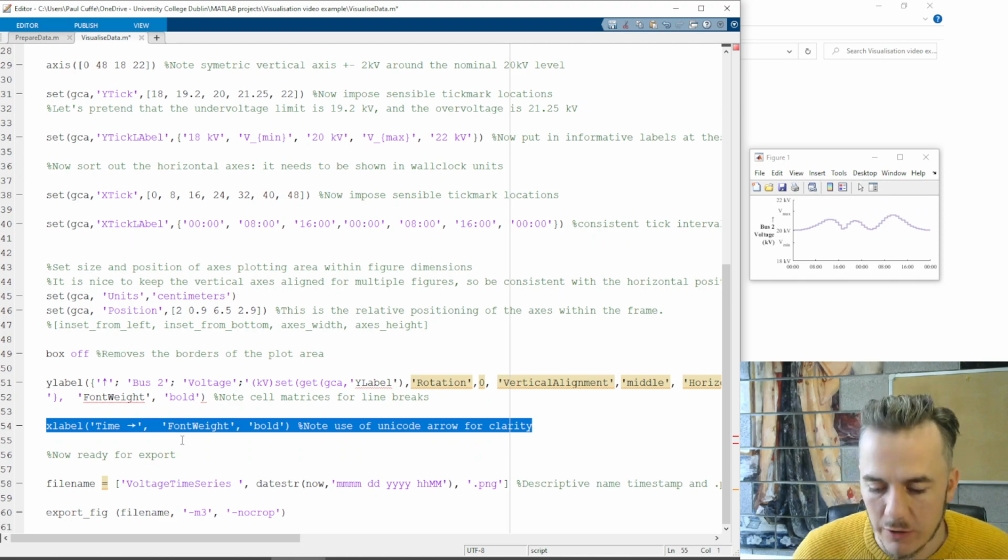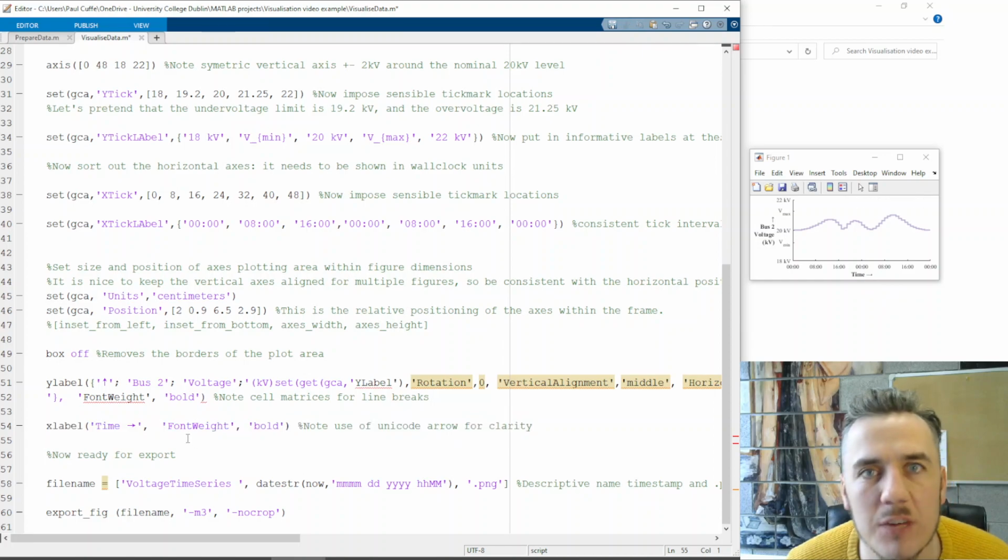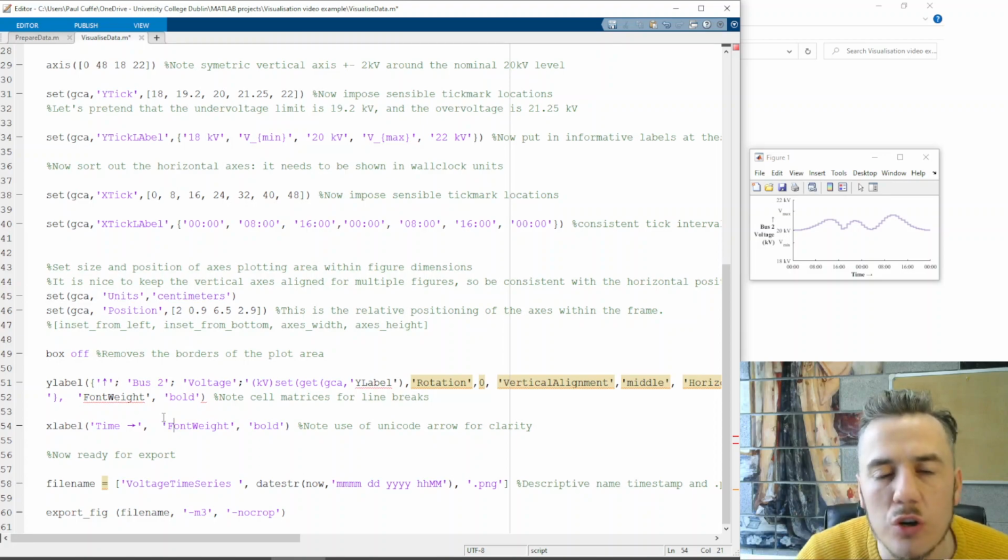Going to do the same thing here for our x-axis. In it pops time. Now I don't need to split it across multiple lines, like 1, 2, 3, 4 lines for the vertical axis, just 1 line for the horizontal axis. That's going to be a common pattern, okay? Time, and again, we're just using that little arrow just to draw the eye, okay?